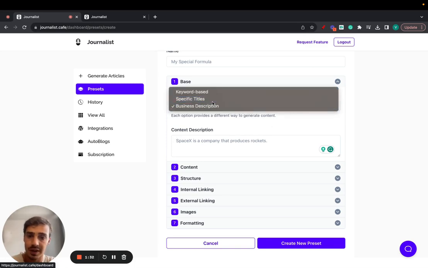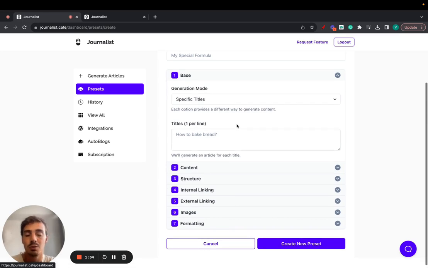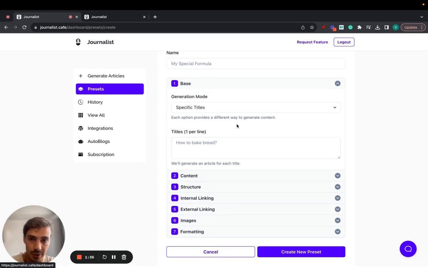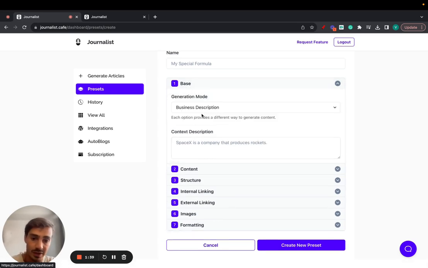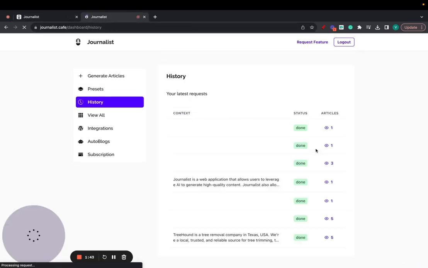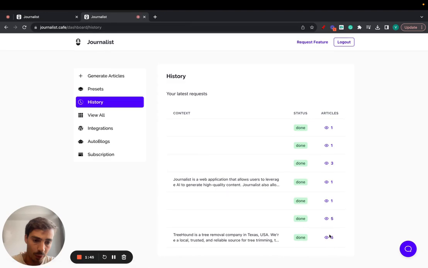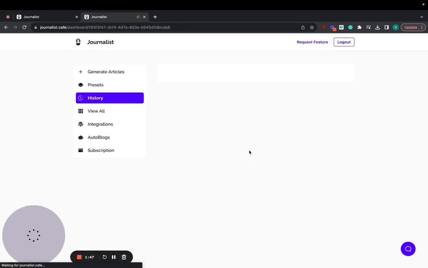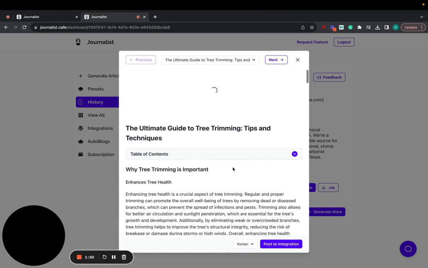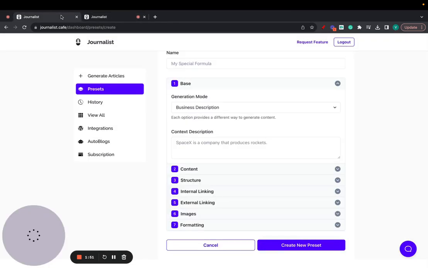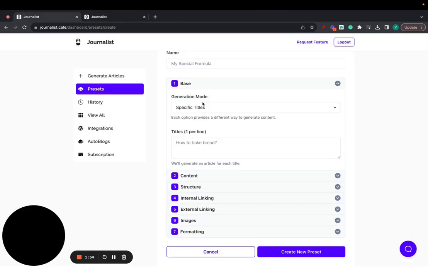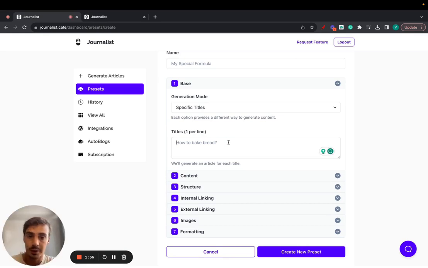Secondly, we have the specific titles, right? And this is where we give you a bit more customization. Whereas with the business description you could only give it a description and then all this content right here, and I'm going to open another one to show you, would be generated based on just that context, based just on that description, like so right here. On this one, with the specific titles, you give it titles, one per line. You can give it unlimited titles, and Journalist is going to take the context and of course the titles and generate content based on that.